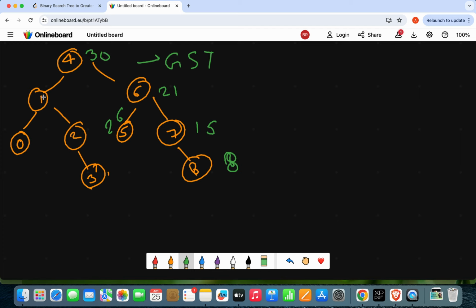30, and then we will go to the rightmost of the subtree. Then we will go to 3, so the answer will be 33. Then we will go to this node which has value 2, then 33 plus 2 is 35. Then we will go to 1, and 35 plus 1 is 36. Then we will go to the left, 36 plus 0 is 36. So this tree is converted into a greater sum tree.